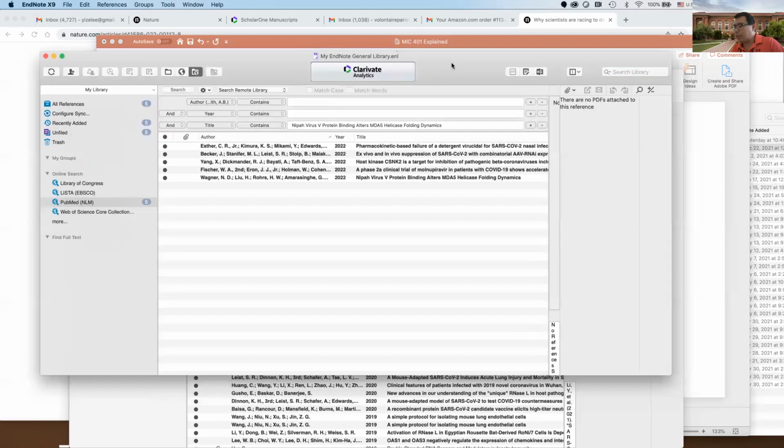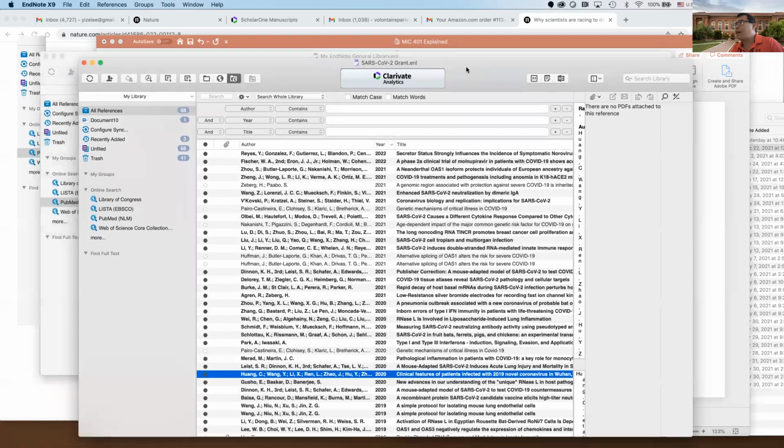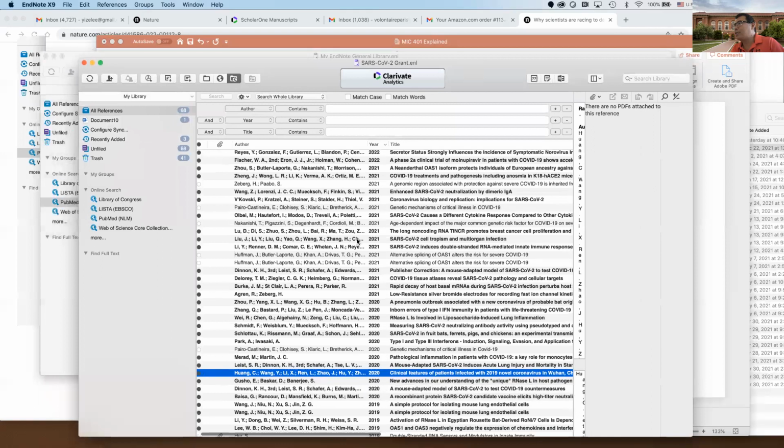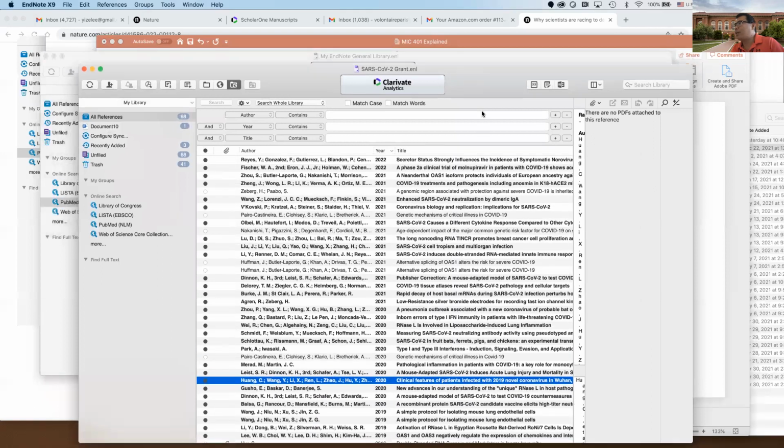Okay, another is that we create a general library, or a specific library, a library for a specific purpose. For example, here I created a library for a SARS-CoV-2 grant. I'm writing a grant proposal about SARS-CoV-2, so I have all those references in here. So this is used for my specific purpose.